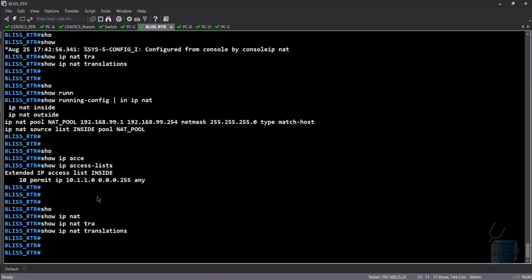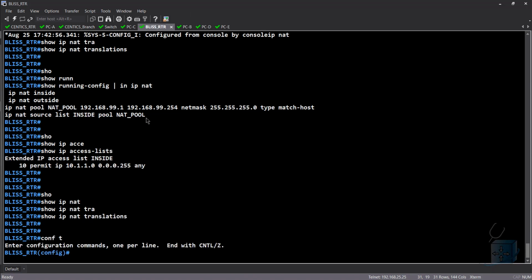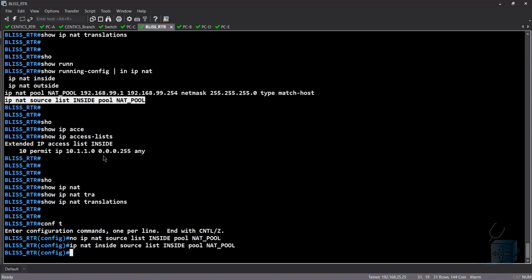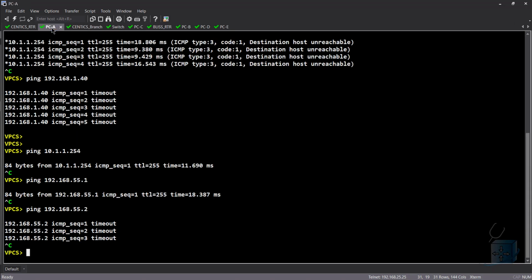Sorry, I forgot to specify the inside. Okay, I get it. This is not correct. So you see how it works. I was wondering that this NAT statement is a little short from what it actually should be. IP NAT inside, because I have to specify inside, because I need to change the inside parameters, right? So this was it. That was great.